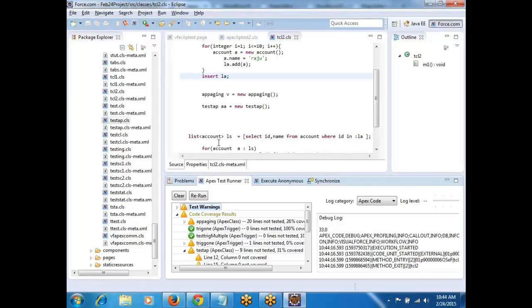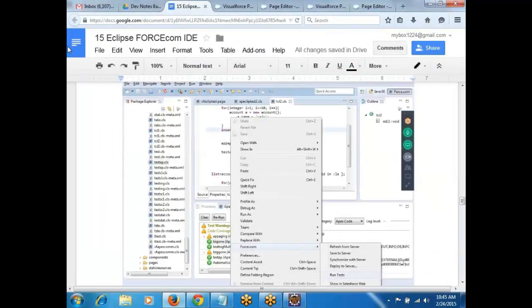Earlier, just one year back, we used to test the code coverage in Eclipse. In developer console, there is no option. We should go to the setup mode. Through setup mode, we have seen it now. We have seen how to run the program.